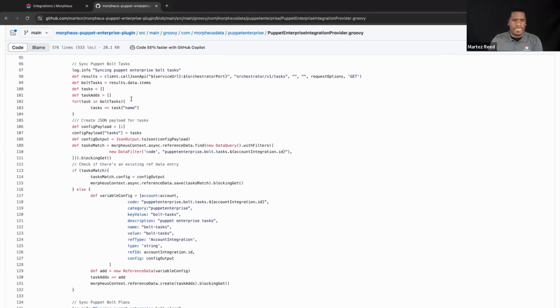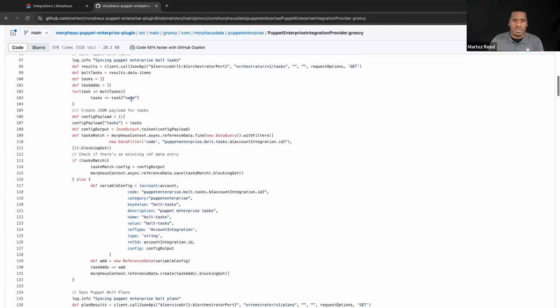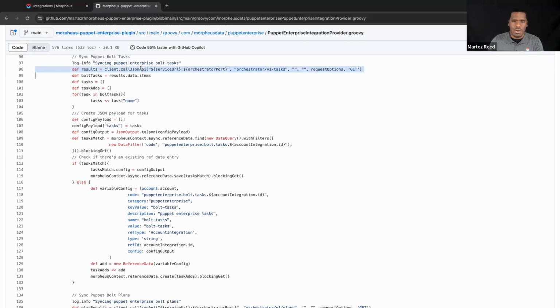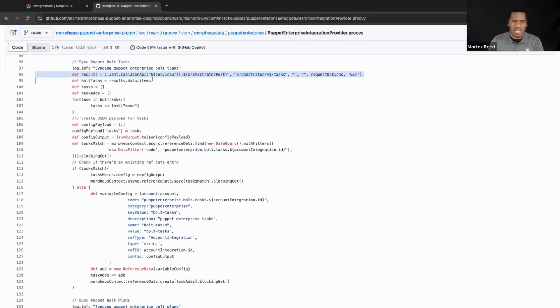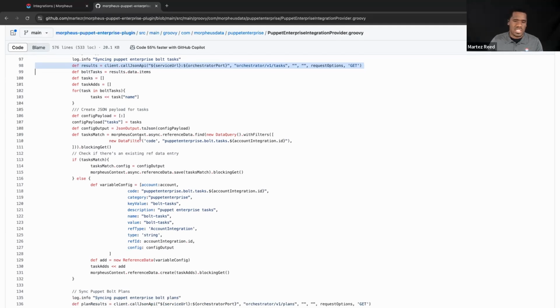So here we have that I'm pulling in what are known as bolt tasks. So essentially those are automation tasks that we'll reference later as part of talking about some of the custom automation. But what I want to do is make that API call out to my Puppet Enterprise server to grab the information. In this case, I want to know the names of the tasks that are available for me to execute. We can see that it's pulled back the JSON payload.